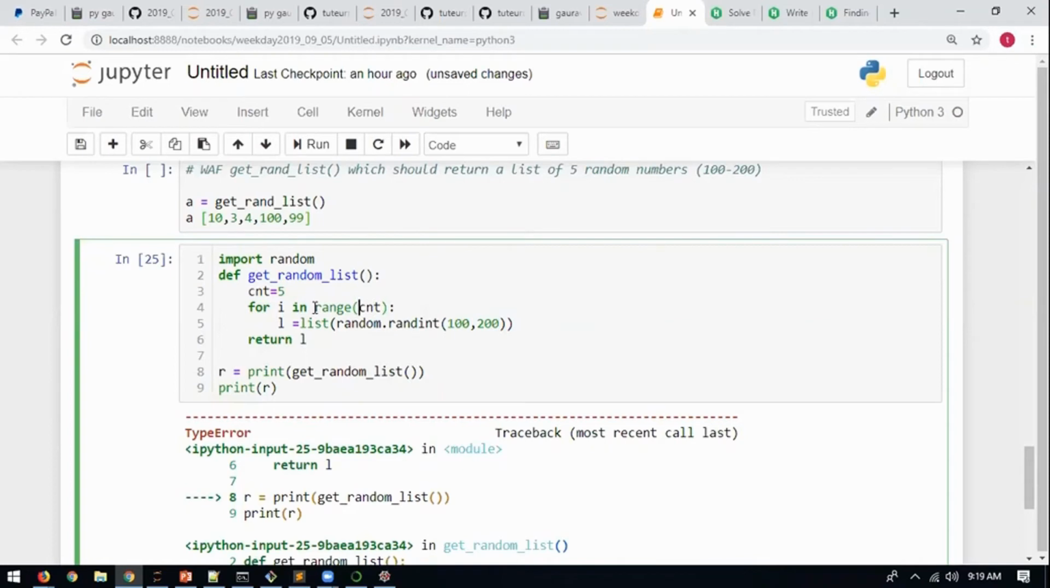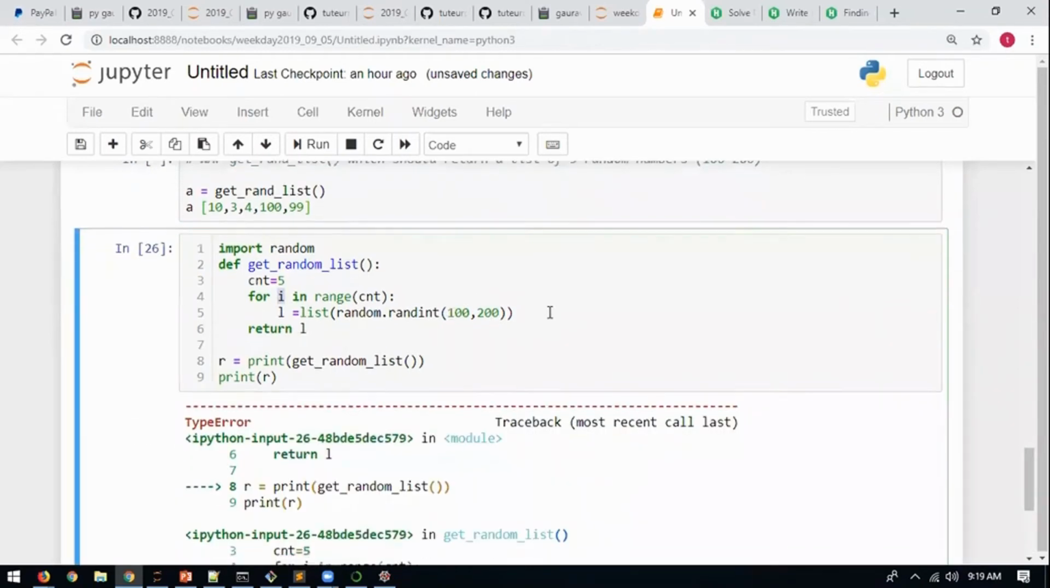No problem. Am I using this i variable anywhere inside the loop? It's just for counting. So whether it starts from 0 and goes till 4 or it starts from 1 and goes till 5. No. When it starts from 0, it goes till 4. 4 means 5 times only. Alright, so now if I run it, what is the error?